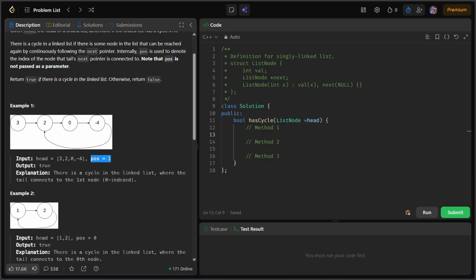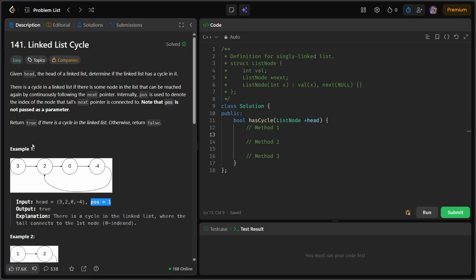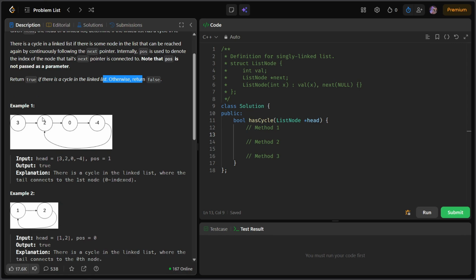So the positions mentioned here are not in use for this question, because this question just demands that we return true if there's a cycle, else return false. So we don't have to find the entry point of the cycle, rather we just have to find if there is a cycle in this linked list or not.